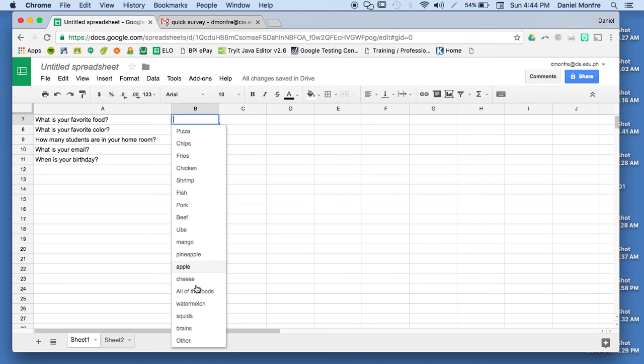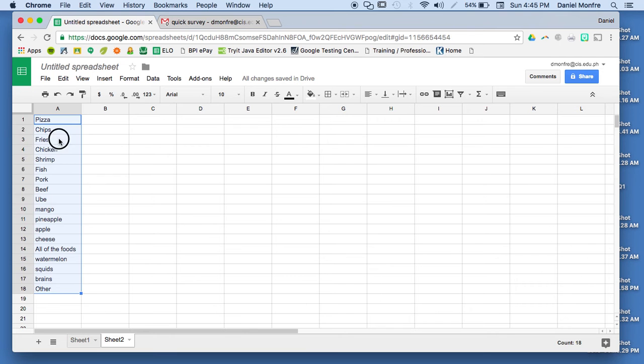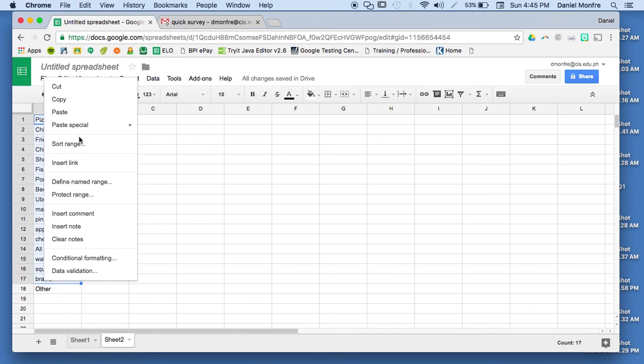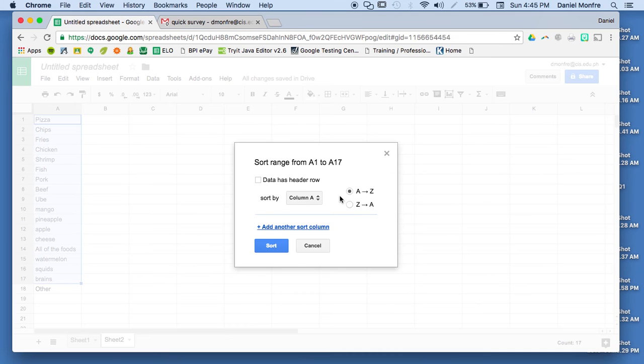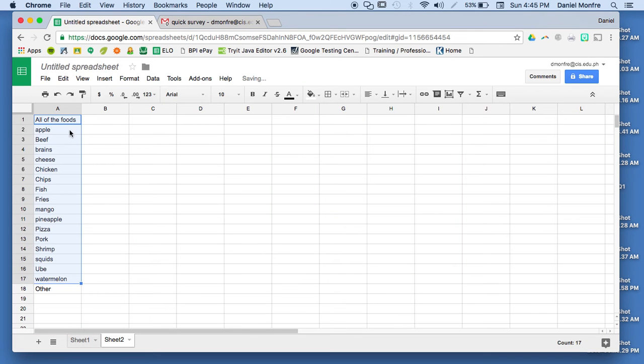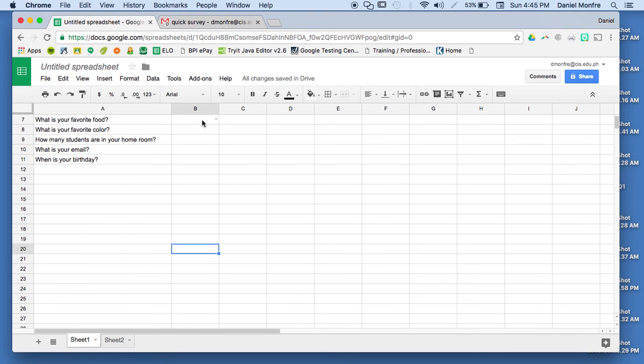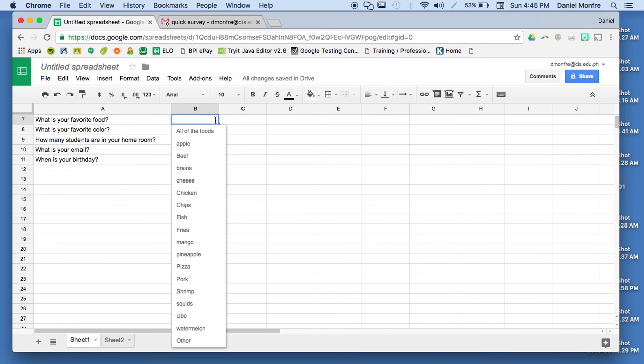If you want them to be alphabetized, you can do that. Just click back over to the sheet, select all of it. I like to leave the other at the bottom, and then I'm going to just sort the range from A to Z. And now it's been sorted. I don't have to change anything in the data validation because it's pulling it directly from those cells. So now they have been rearranged within the drop-down menu as well.